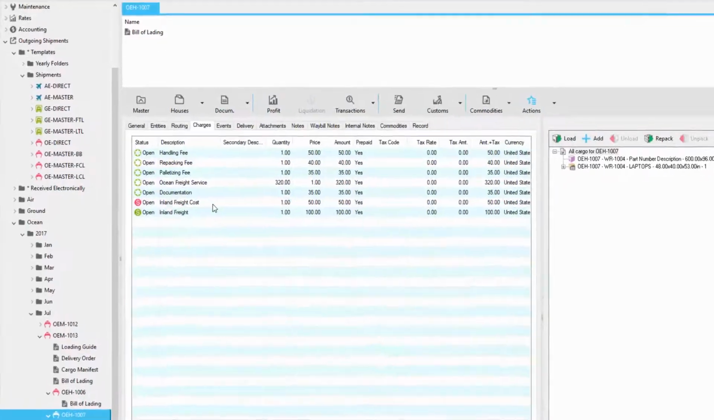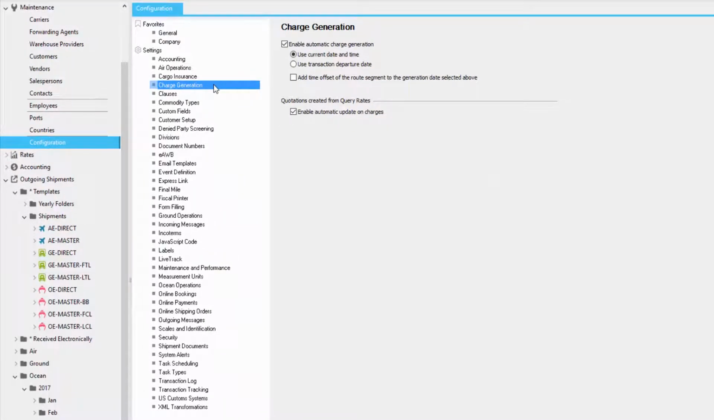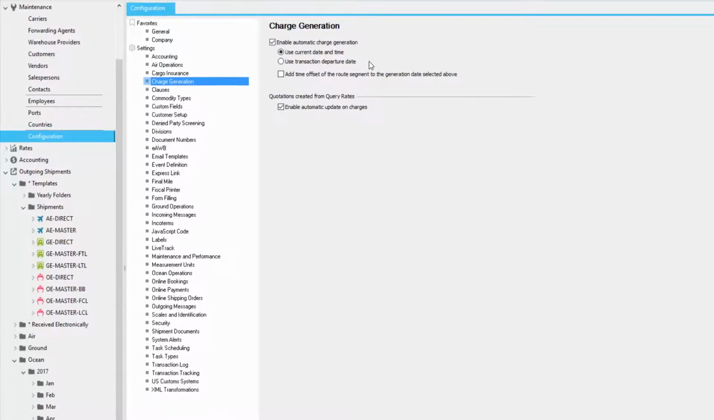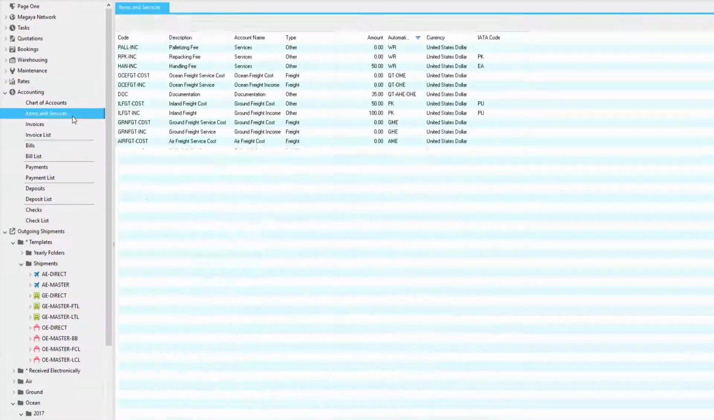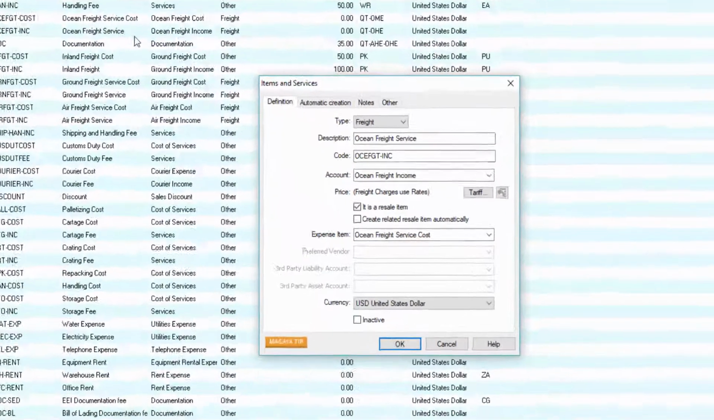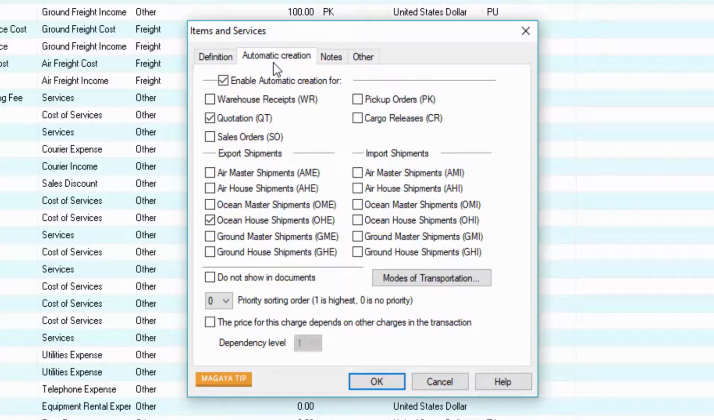To automate the charges for all customers so they automatically appear when a shipment is created, first you need to go to the charge generation configuration screen. Select when and how you want the charges to be generated. Then go to Accounting, Items and Services, and edit any charge you want to automate. Then click the Automatic Creation tab and you have many options here to automate your charges.